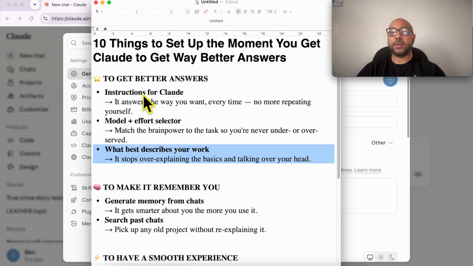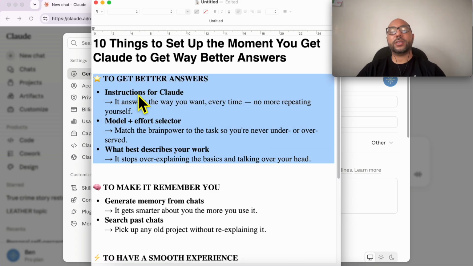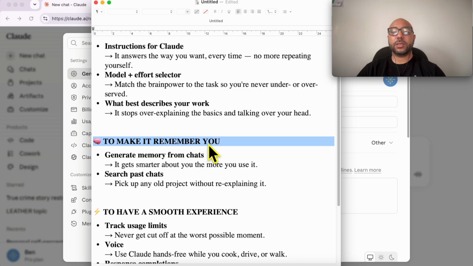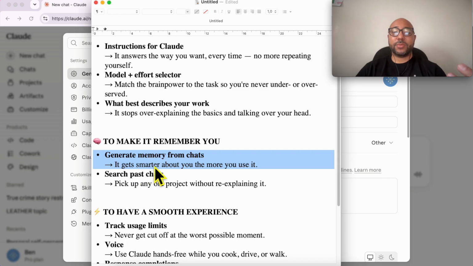Those setups or settings are very important to do when you just get your Claude subscription. After that, let's jump to how to make Claude remember you, because it gets smarter about you the more you use it.